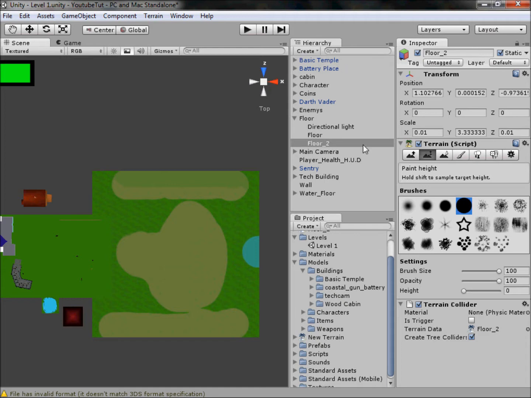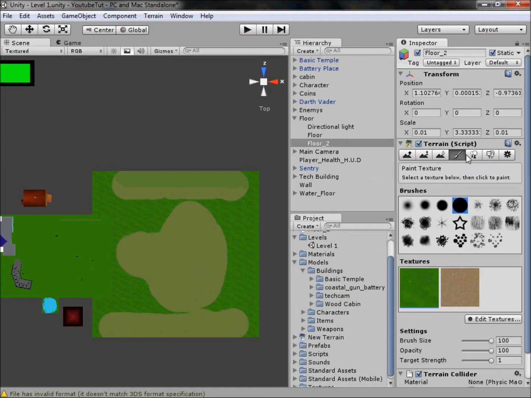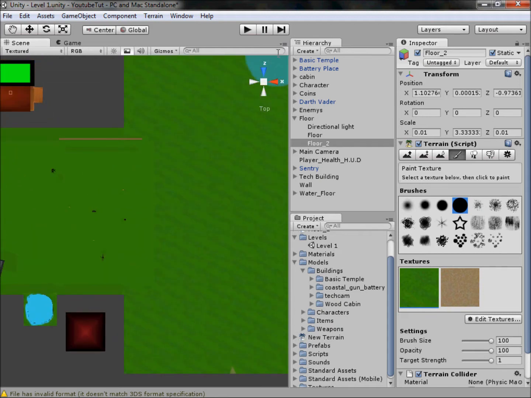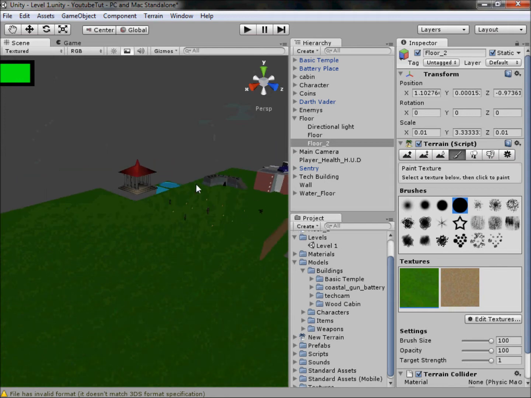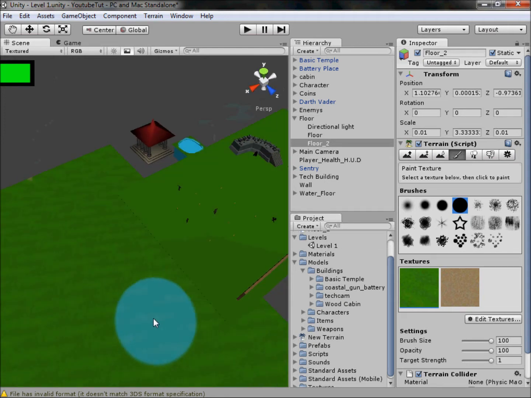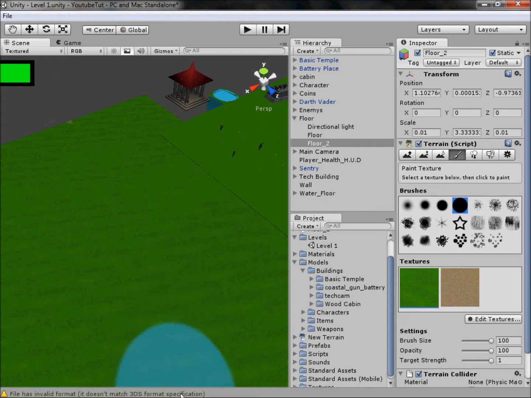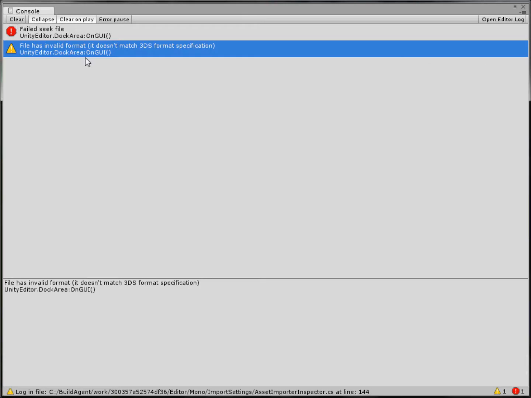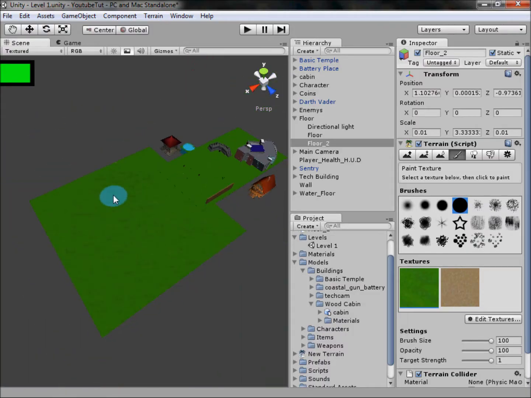Yeah, so now we're going to go to our paint, and we're going to paint back on all this. Come on, paint. Is it just me, or does that tile poorly? Oh, I got an error here that it says it doesn't match 3DS. You've seen all the models they work, so I'm just going to clear that. We don't need them. Can we edit this?